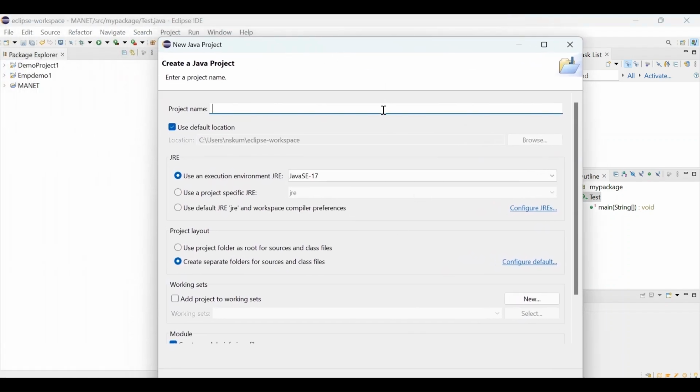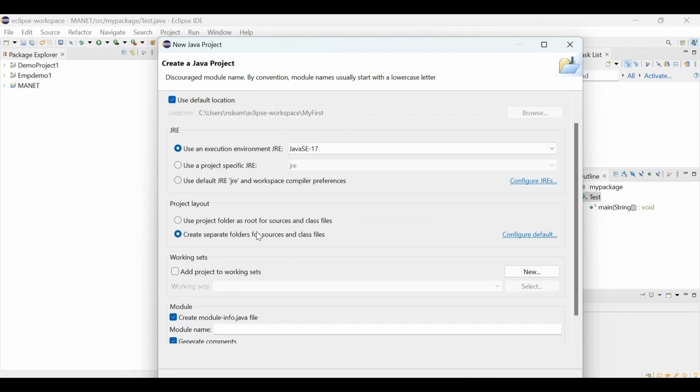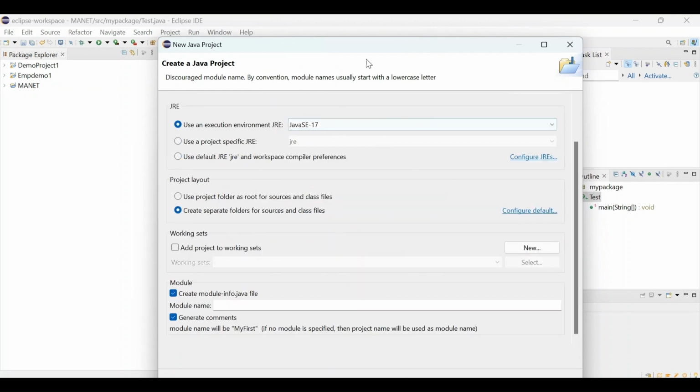It is asking for the project name here, so we need to enter the project name. My project name is my first project. Then you can select the version here, whichever version you want. After selecting the version, click on Next.